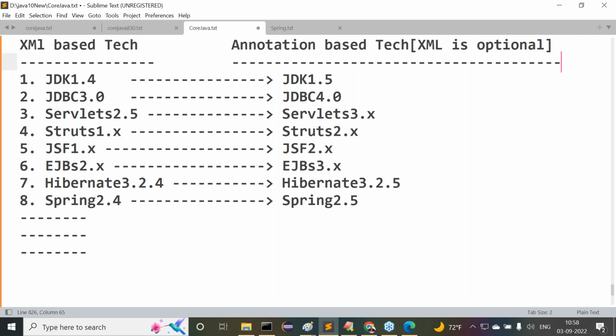But still, in annotation based technologies, XML documents are possible. We can use XML configurations if you want, instead of annotations. But it's not mandatory. In place of the XML documents, we can use annotations. Following or not? Right, sir.